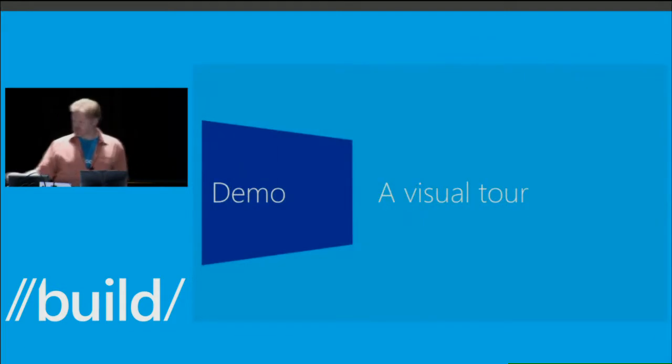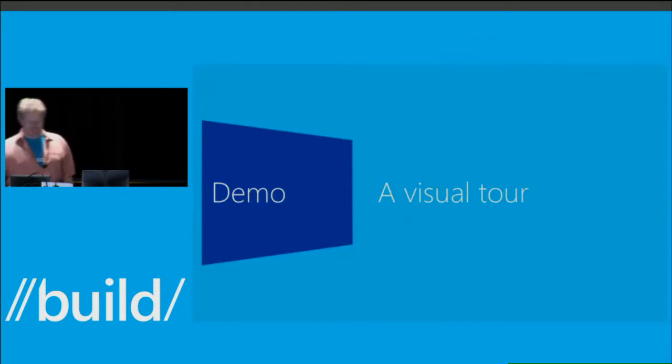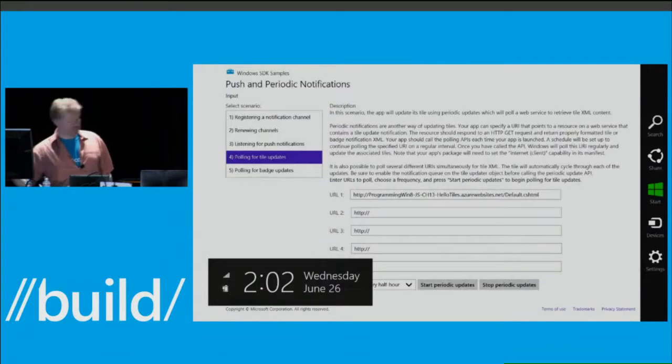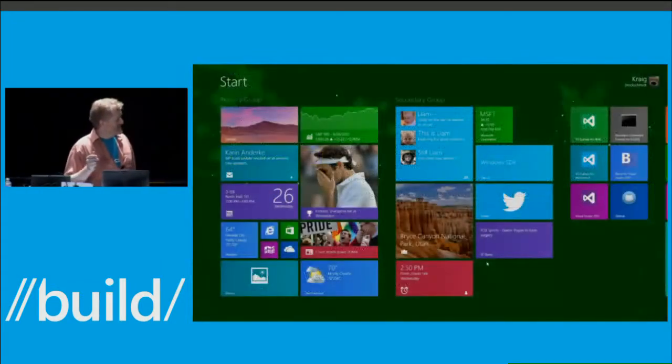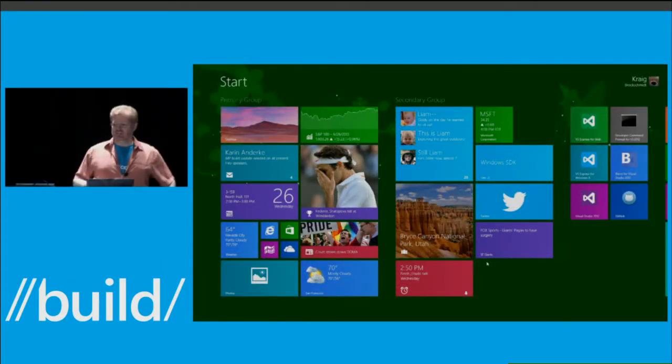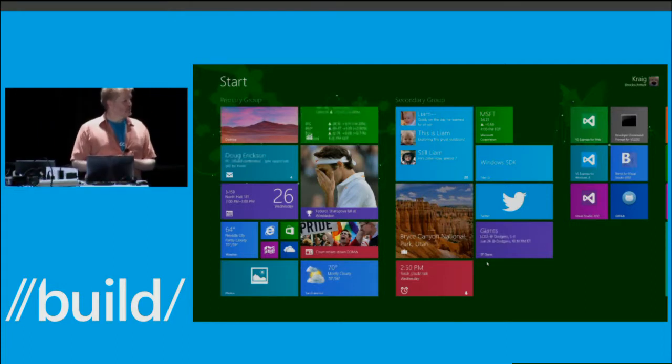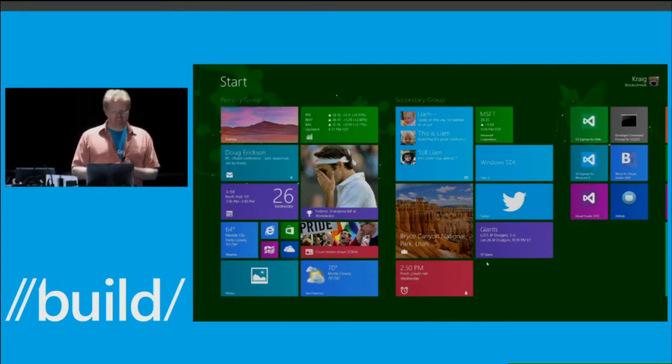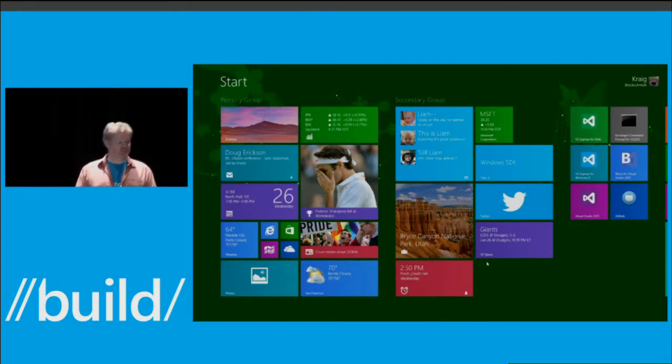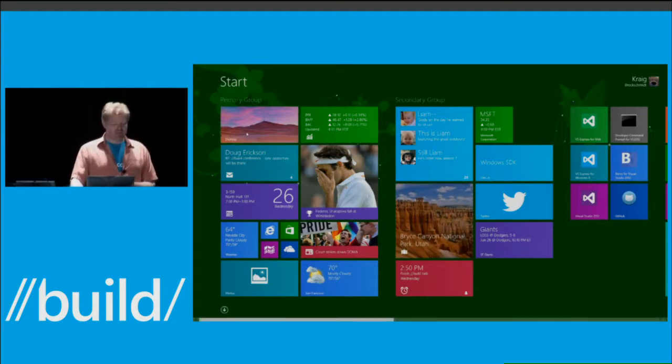Let me switch over to, actually, this wrong machine, this one here. As you probably saw in the keynote this morning, you've now seen the Windows 8.1 previews start screen, and you'll immediately notice that a few things are different. If you've been familiar with Windows 8, you'll know that, with Windows 8 as we shipped it last year, you've seen square tiles and wide tiles. Those were the two choices.